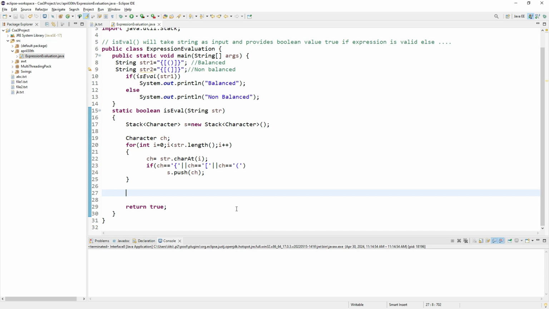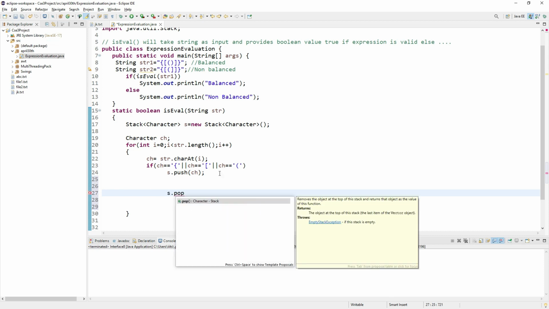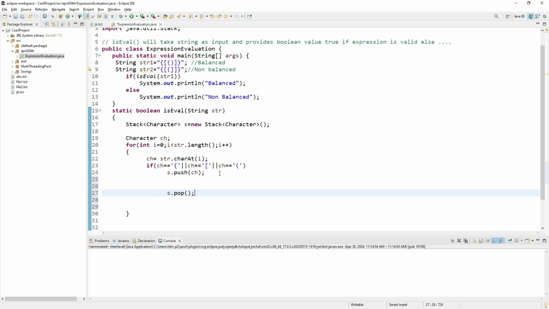However many times we get an open type of parenthesis, I am going to simply push it into the stack. For example, suddenly you got a closed parenthesis. Then what is the logic you have to follow? You have to pop the topmost element from the stack, right? If you want to pop the topmost element from the stack, you can call the s.pop method, and that method you have to check.